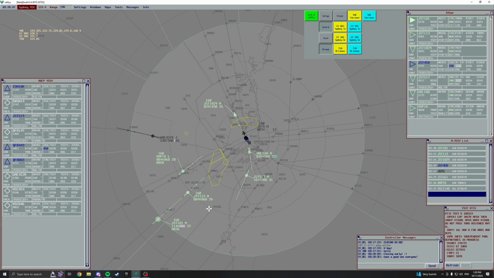Jetstar 101 Sydney approach. Jetstar 101, descend via the star 8000 and you can cancel the star, turn right heading 070. Cancel star, turn right 070, Jetstar 101. And Jetstar 101, you can also descend to 8000.